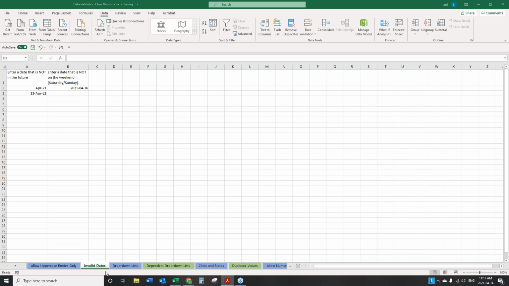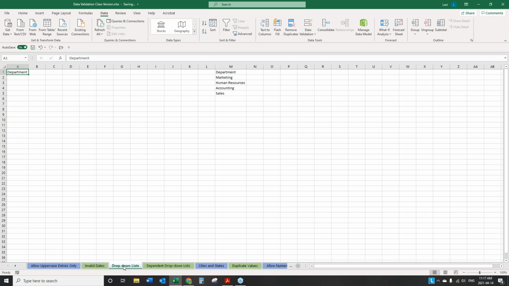Okay, so from there, I'm going to move on to the drop-down lists. Now with the drop-down lists, I use this one a lot. This is going to allow me to have a list of choices in a cell for the user to select from. So it's useful when you have a list of names, products, regions, departments, anything that you want the entry to be limited to those choices.